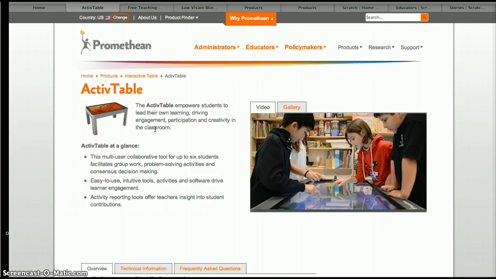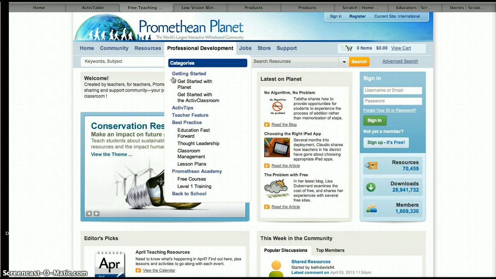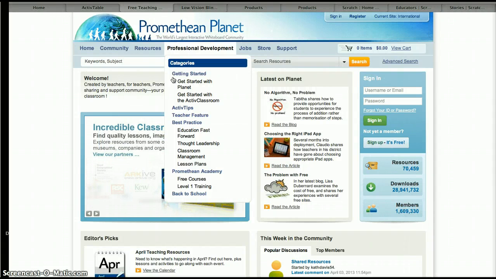from the activity store, which is right here, Promethean Planet. The table comes loaded with Windows Standard 7 as the embedded operating system, and ActivTable integrates with ActiveBoard and ActiveView.